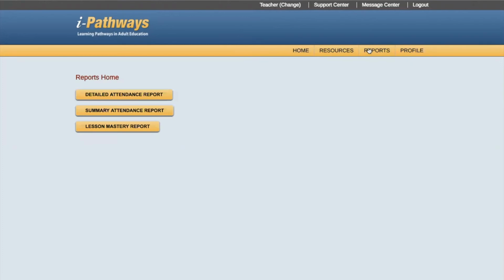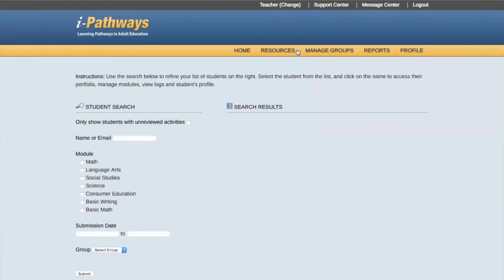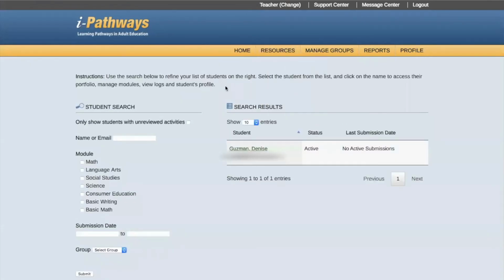And then you can generate reports like attendance and lesson mastery. Obviously, attendance is less important than the lesson mastery report, just because it's going to be hard to take attendance on this. But yeah, I wonder if anyone has any questions.